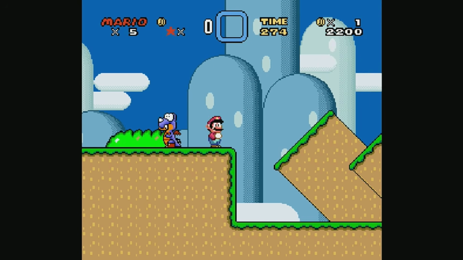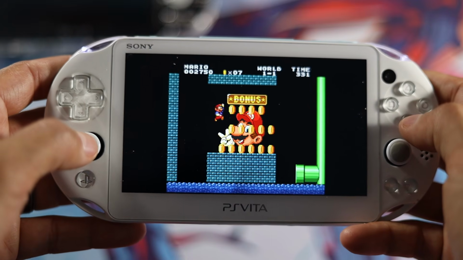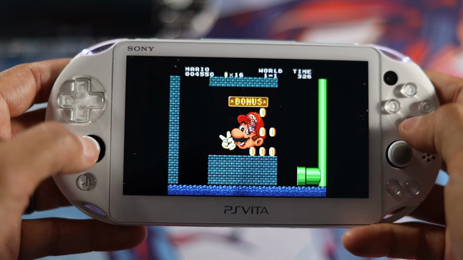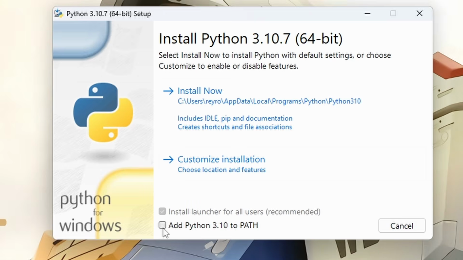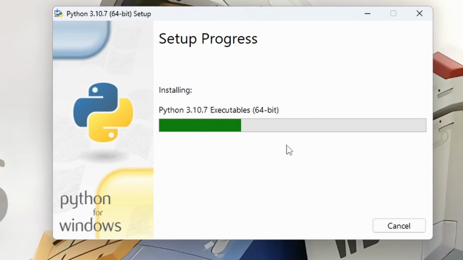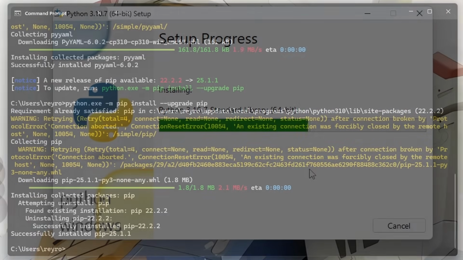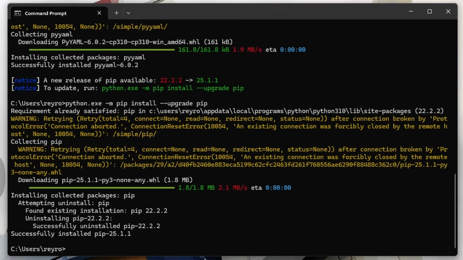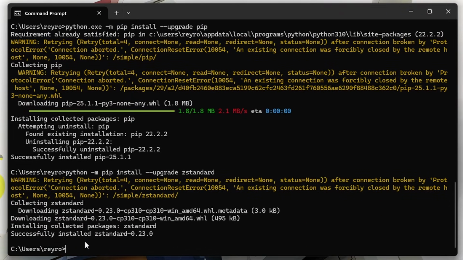performance refinements. To get started, you'll need a legal copy of Super Mario World and Super Mario All-Stars ROMs, a free tool called Python, which we'll install in just a moment. And what is Python? Python is a popular programming language that developers use to build scripts and automate tasks. In our case, it's used to extract and convert game assets needed for the port.